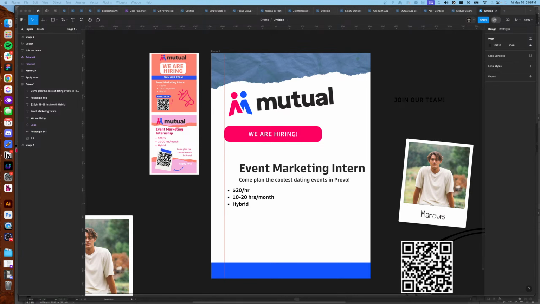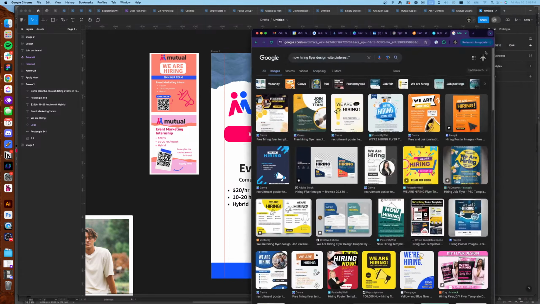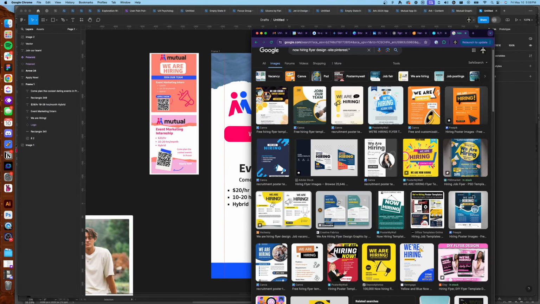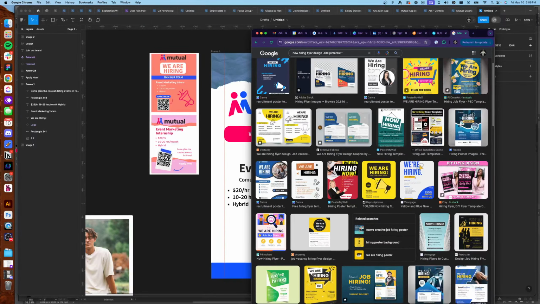So in this case, I'm going to go look up a flyer design on Google. Now hiring flyer design images. I'll pull this over and show you a bit of what I'm doing. Looking at "We are hiring," that's the bigger part. That's probably even bigger than the logo. So it's interesting to kind of figure out. Yeah, all of these say "We are hiring," and that's the biggest thing on here.